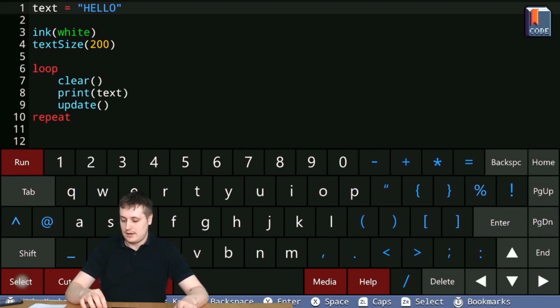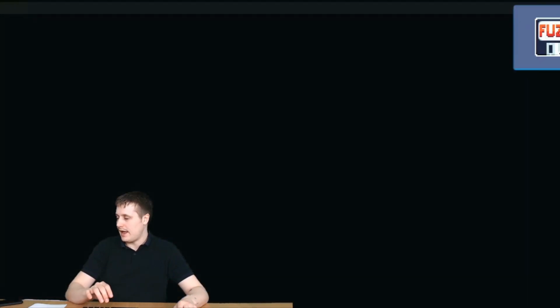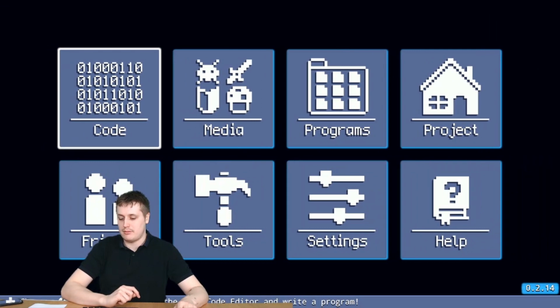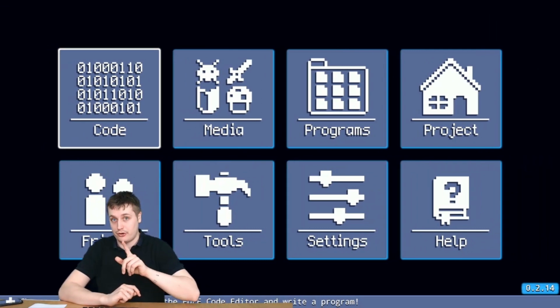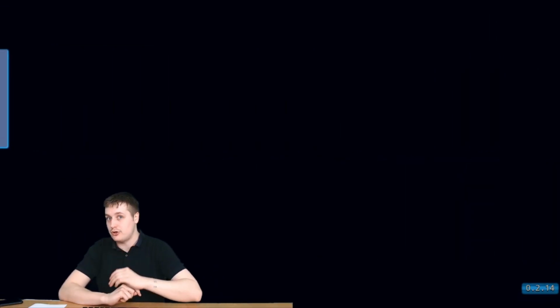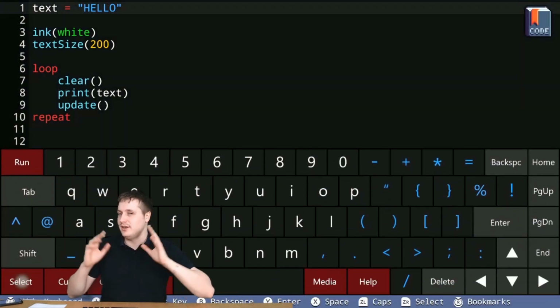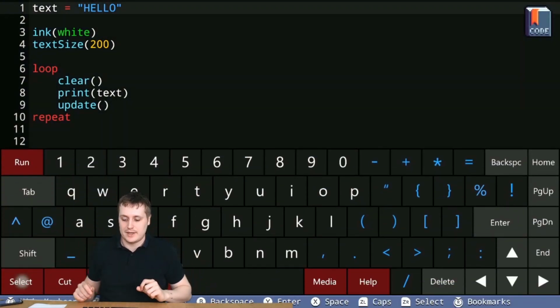F9 is not functional, and F10 will take you back to the main menu. Actually, F9 is functional, I beg your pardon. F9 will take you to the code editor. So it didn't show you anything there because I was already in the code editor.